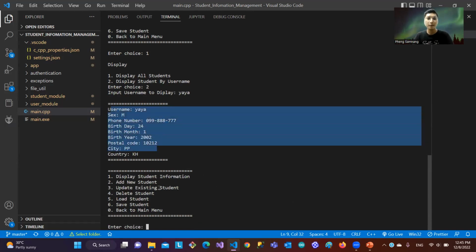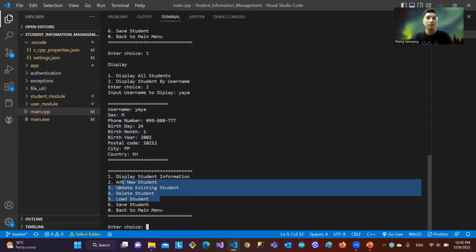So for the rest of the functions, it is the same as the user part that I told you about, and it works perfectly. We have tested it already. So now moving on to the code demo part.